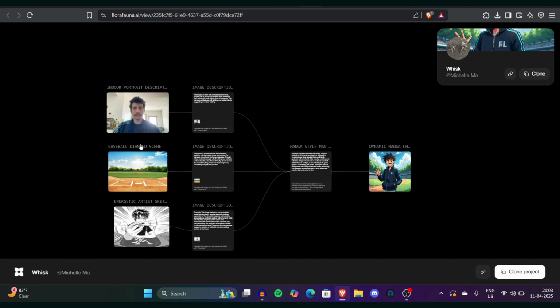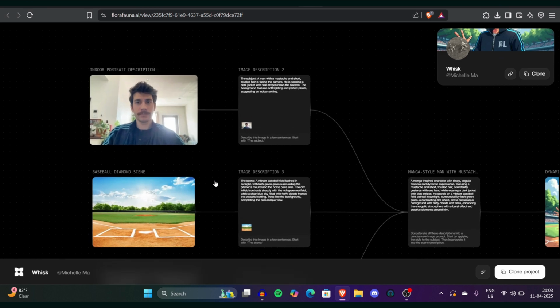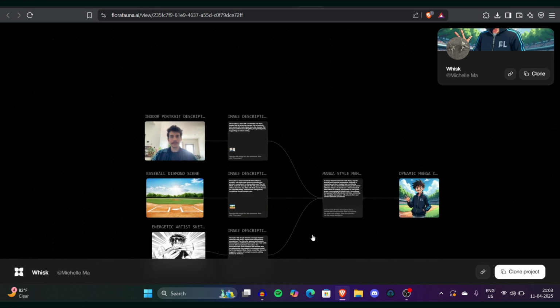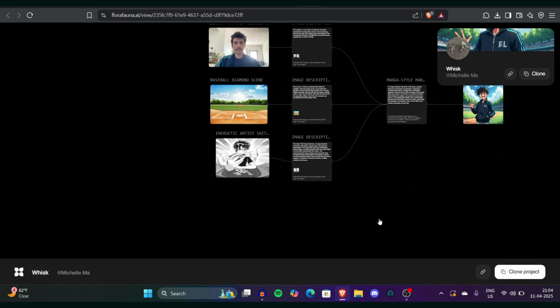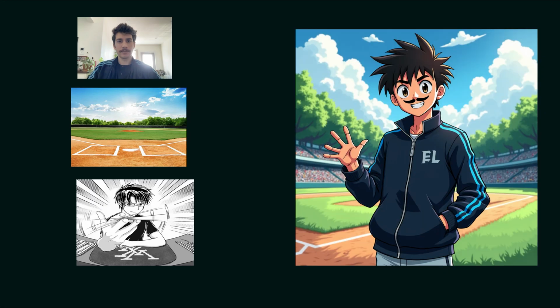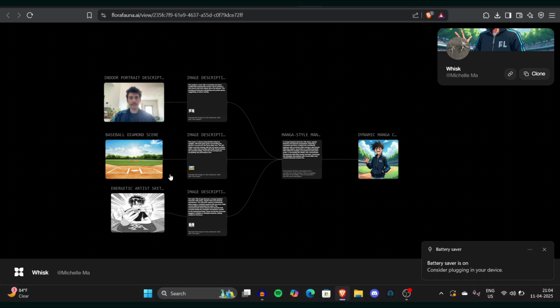So this is also a fun feature of Flora AI, where we take images and make the data out of it and create weird outputs. So you can see the image of this guy, image of the ground, and image of this manga from a cartoon, which is of course an anime. And after connecting all these, we get this image. And that's pretty fun.